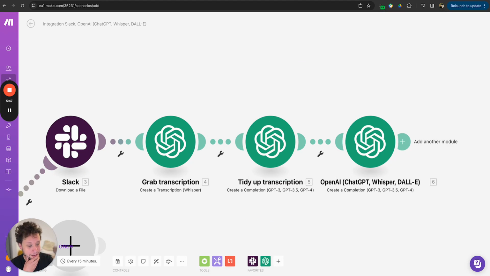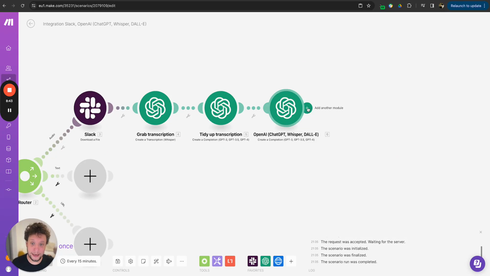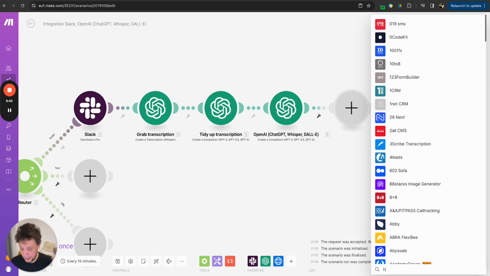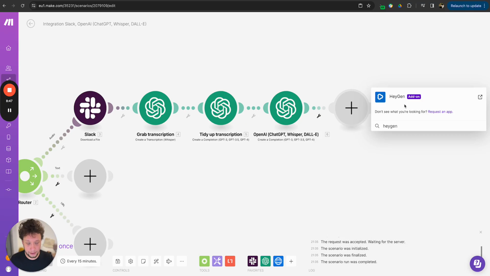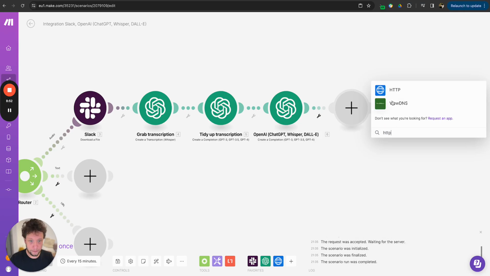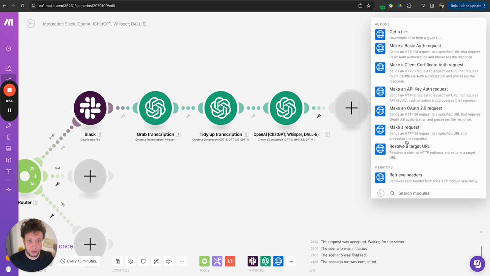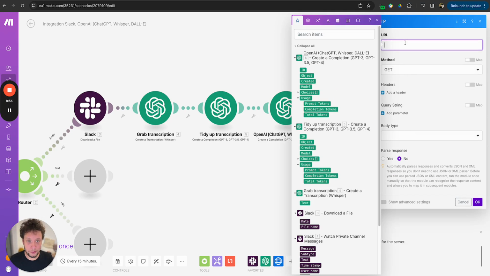So we have all of this going on. The next stage, a HeyGen call. Now, HeyGen don't have a module in Make that we can use. So we're going to make an HTTP call, and we're going to make a request. Now, this would be one of those examples where if I was doing this from scratch, you would be pretty bored watching me go through the documentation. Like, I've already done it, so I know what I need to do. I'm going to make a call to this address here.